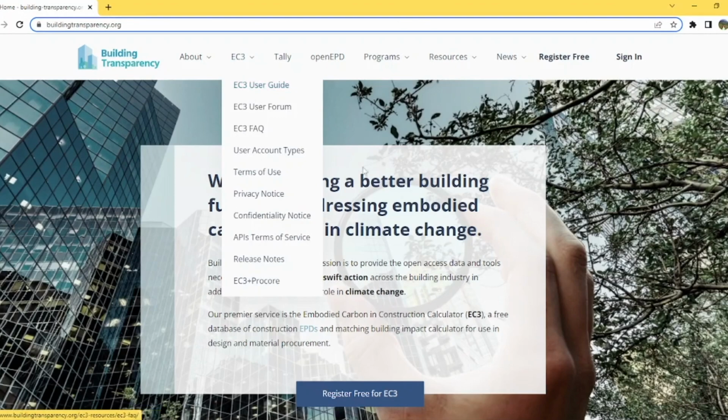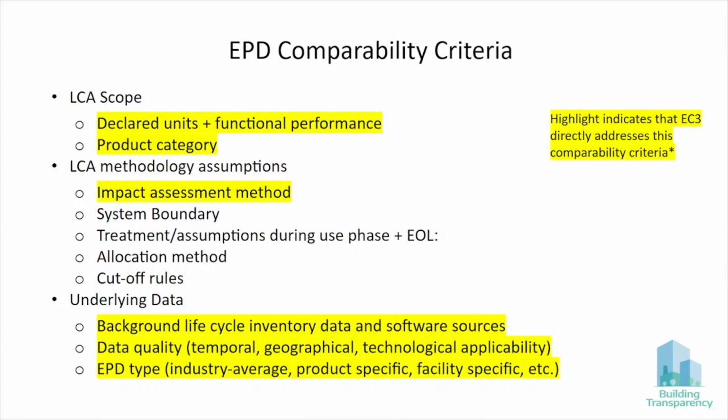The current landscape of environmental impact reporting using EPDs is complex, so direct comparison of environmental impacts from EPDs should be done carefully. Essentially, there are several LCA criteria which should be aligned in order for direct comparison of EPDs to be useful. So let's get into these criteria.